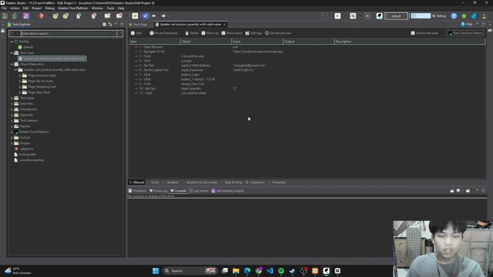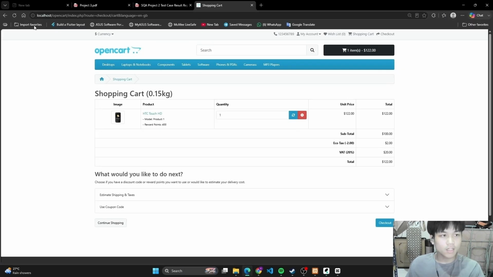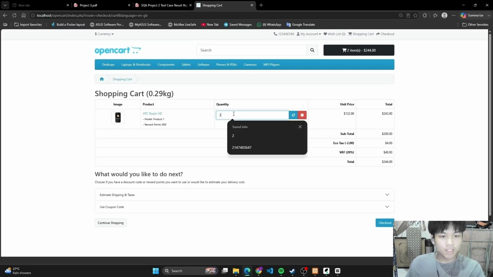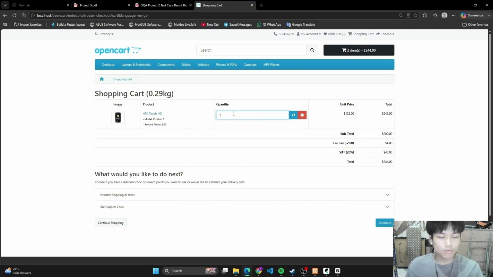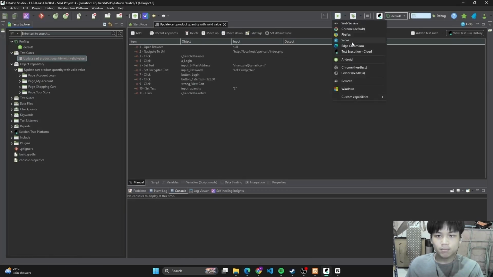So we're going to test using the automation test whether it will pass or fail. Before that, we have to re-update the value to 1 first, so later when we do the automation test, we can see if the new value will really be updated or not. Okay, so let's run the automation test.